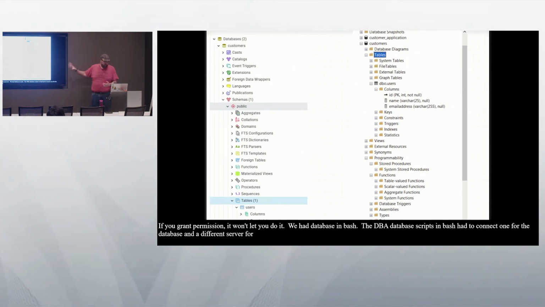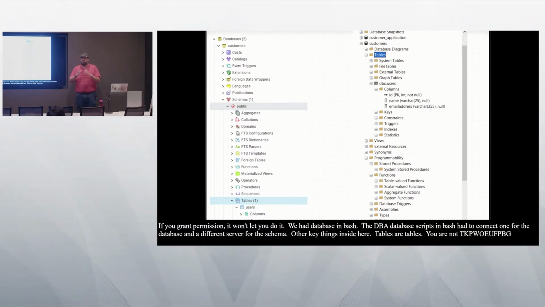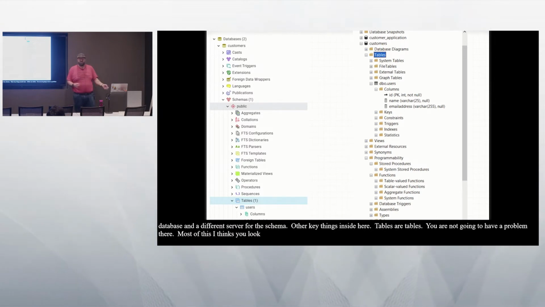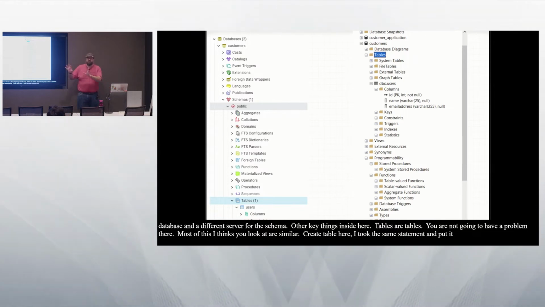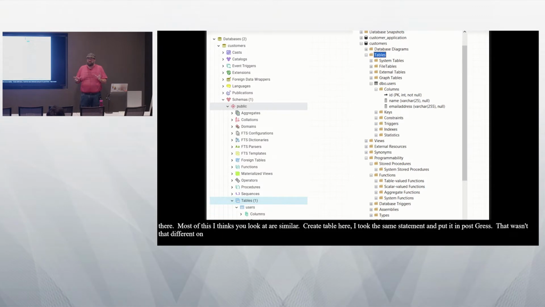So other big key things inside here, the other one that I gotta mention heavily: tables are still tables. You're not gonna have a problem there. Most of the things that you're gonna look at on tables are very, very similar. As a matter of fact, I typed create table here to create one of my tables. I took the same create table statement and basically put it in Postgres. That wasn't that different on syntax. There are different features, partitioning and schemas and things like that, but your general everyday create table, insert, those sort of things, they're gonna work the same, okay? They're not gonna be drastically different.